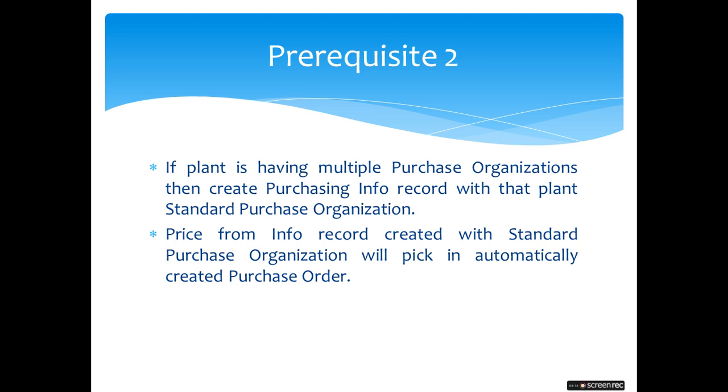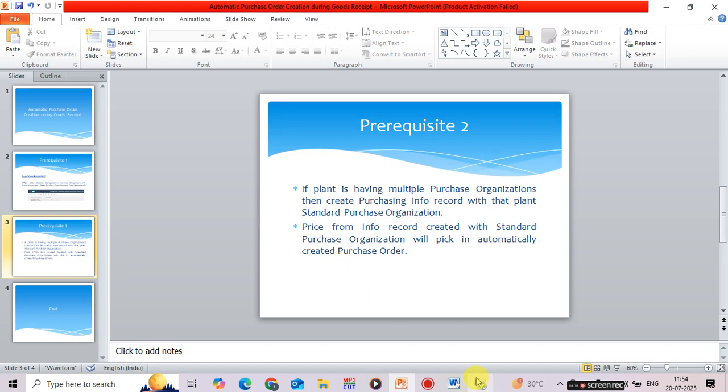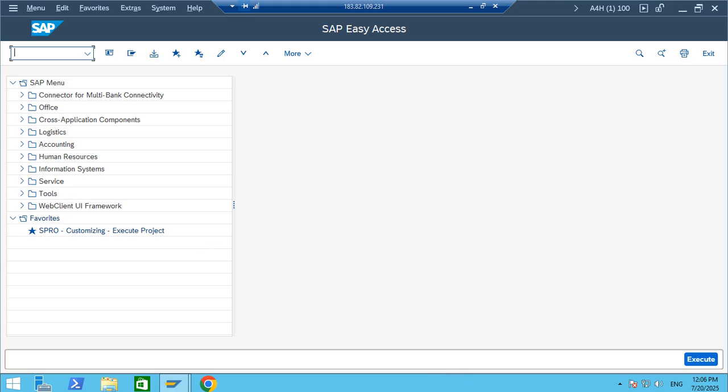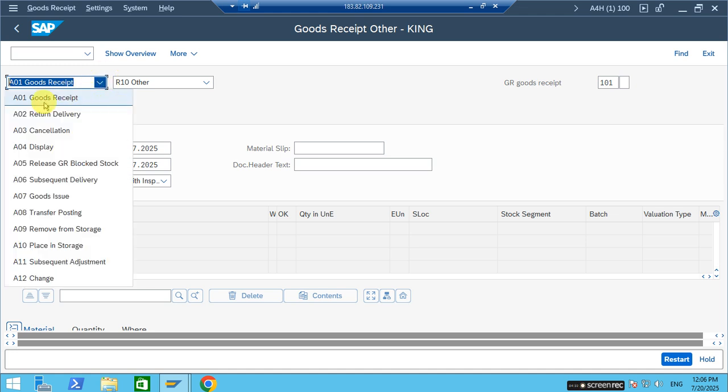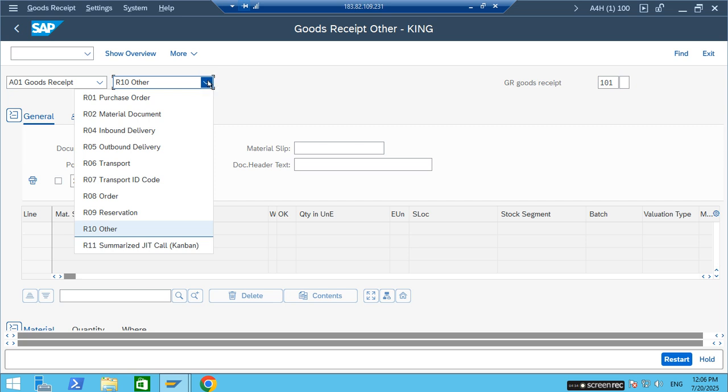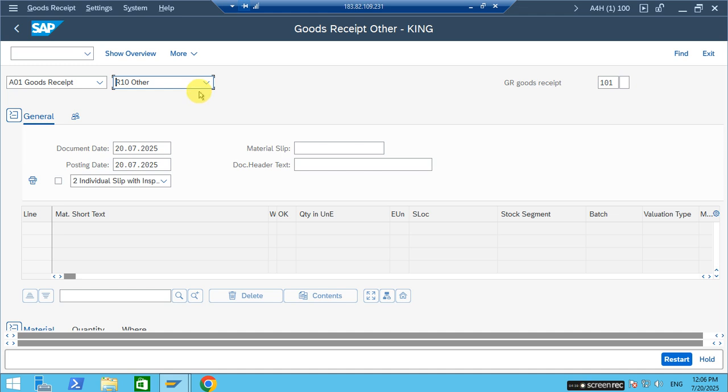So for this we'll go to the system. We'll try to perform goods receipt. For this, execute transaction code MIGO. In the action field select action as Goods Receipt. In the reference document field select reference document as Other, because we don't have a purchase order. So here I'm selecting Other as a reference, and in the movement type field select movement type 101.